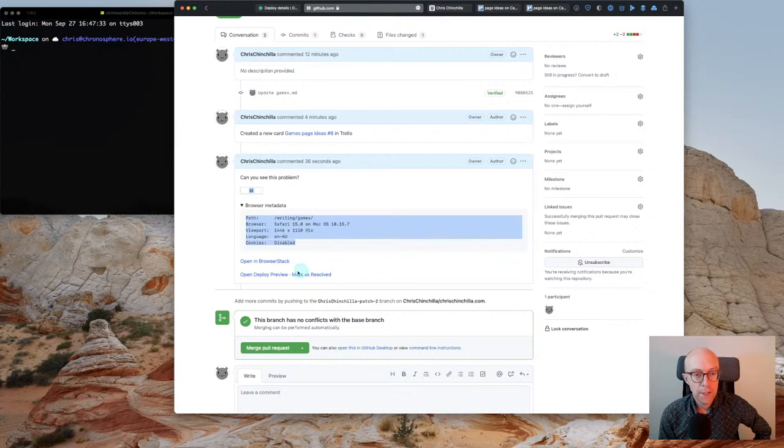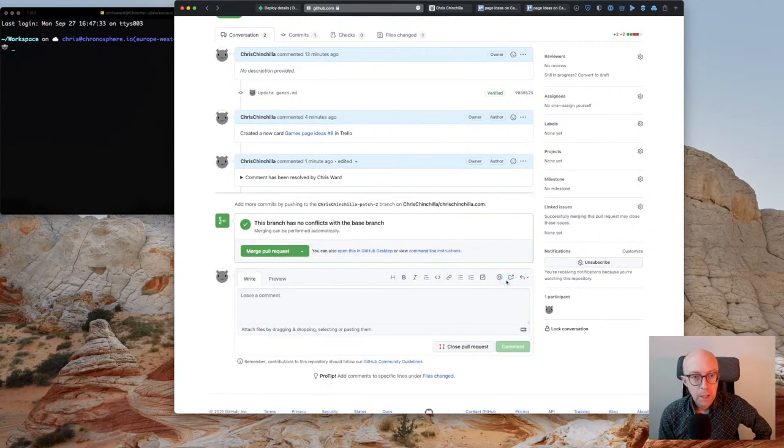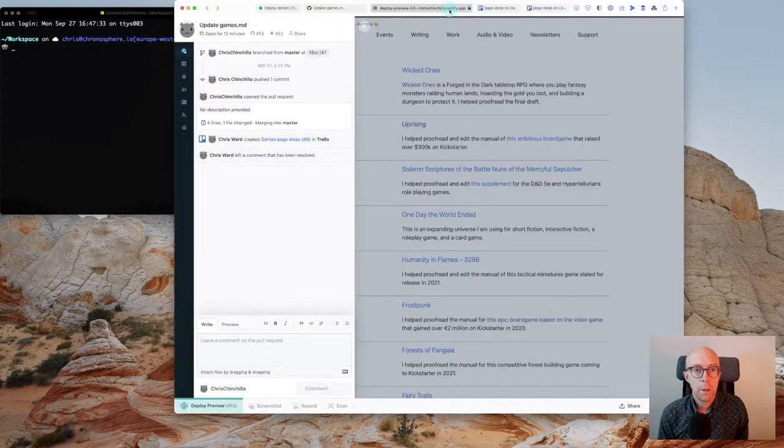I don't know how useful that is. It'll take us straight to the preview as well. Markers resolved. I wonder what that would do. Not quite sure what that does. Oh, it just resolved the comment as we expected. So let's go back to that Trello comment and see what we see.